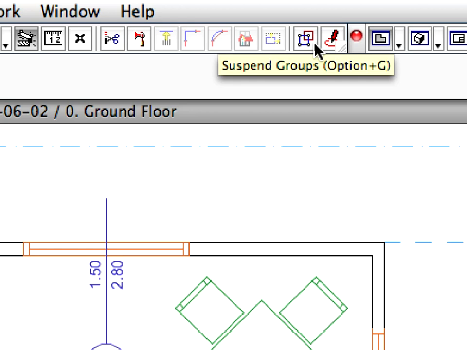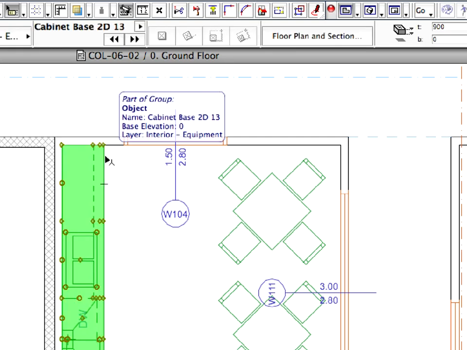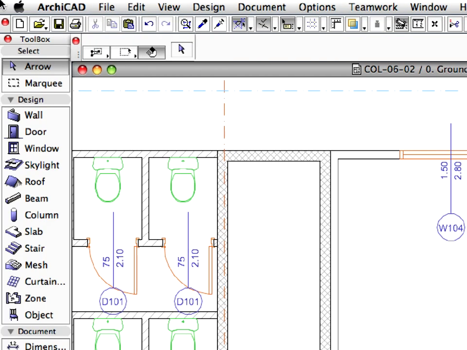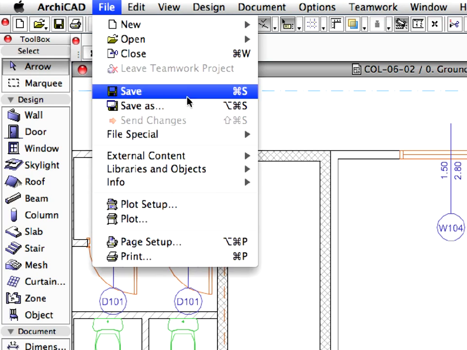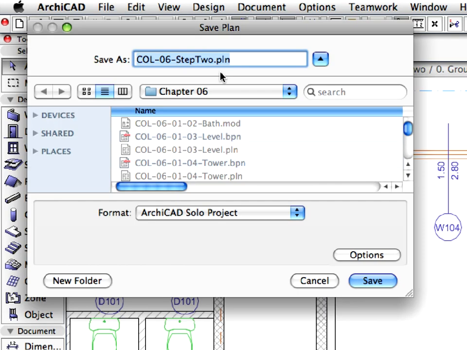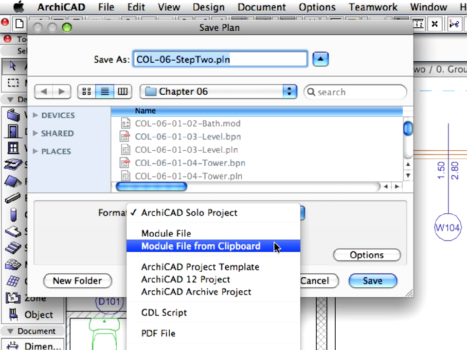Make sure the Suspend Groups toggle is off. Click any of the kitchen cabinets to select them all. Activate the Edit, Cut command to delete elements from the project and place them on the clipboard. Choose the File, Save As menu command, and select the module file from clipboard format at the bottom of the appearing Save Plan dialog.